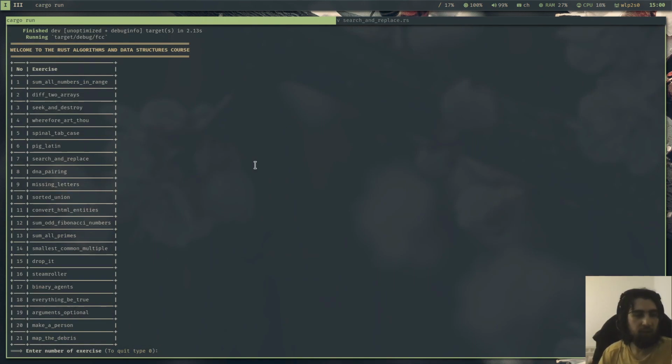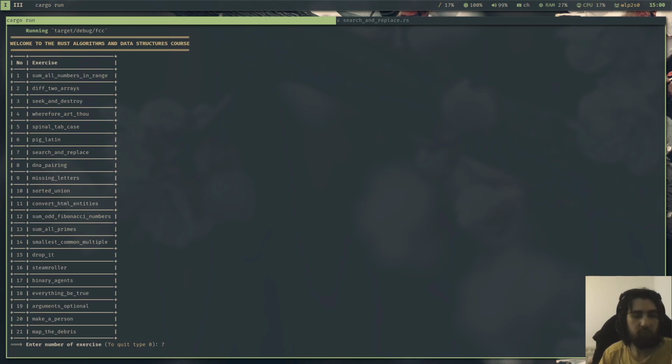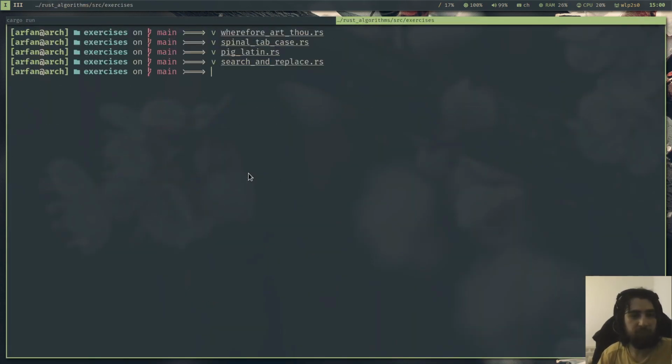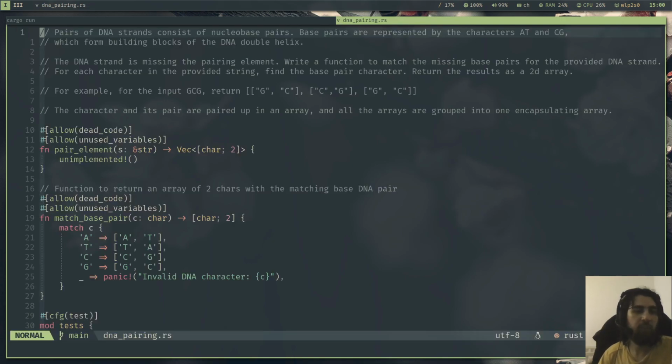Let's see. This was search and replace, I guess. As you can see, we are passing all the exercises. Alright, next one will be DNA pairing.